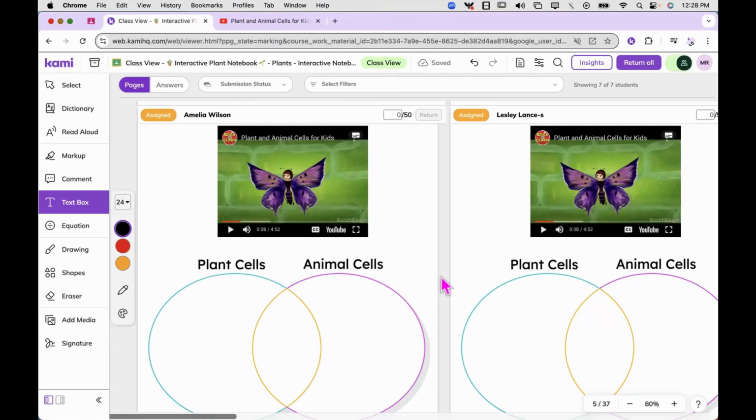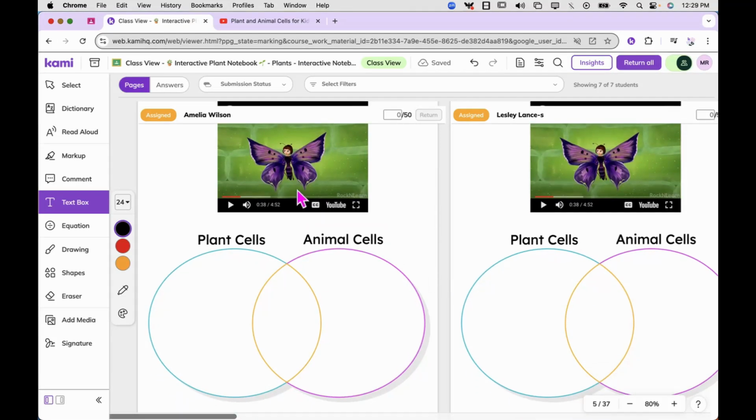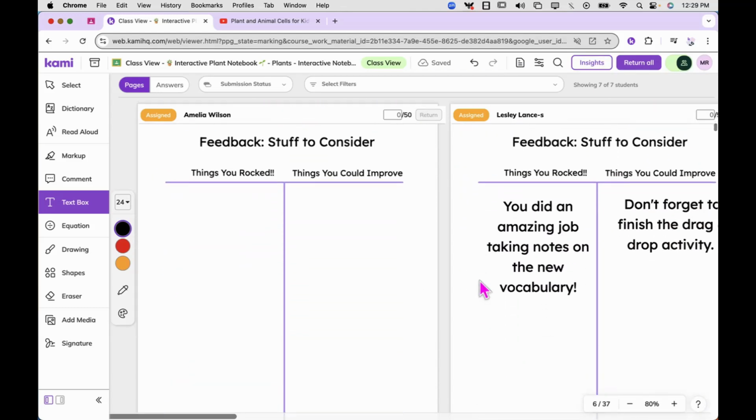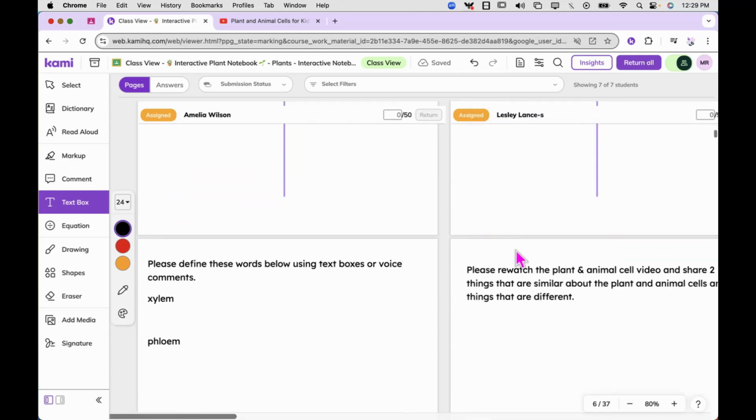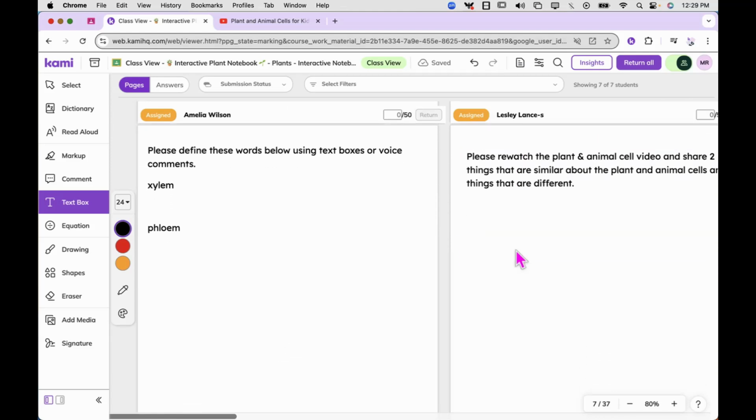So we've explored how we can take an activity and push it out to every single student in our class using the ability to publish changes and edit the template file. We've also taken a look at how we can give individual feedback to students along the way using Class View as well. Keep in mind that if you need to add differentiated follow-up activities to each individual notebook for different students, you can do that as well.